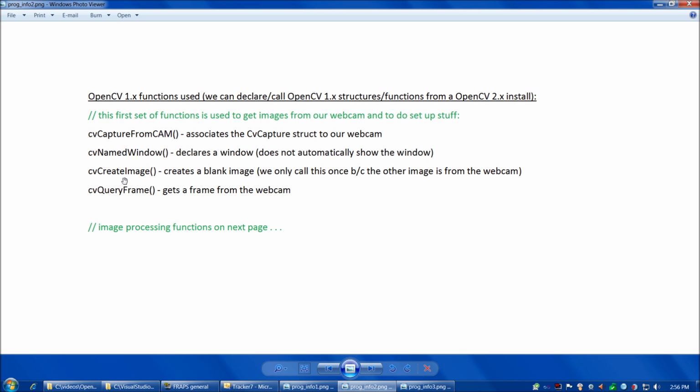And then we're going to call cvCreateImage. This creates a blank image, and then we're going to fill the processed image into that later on. And then cvQueryFrame gets a single frame from the webcam. So we're going to have a loop that calls cvQueryFrame at the beginning of each time, and then we're going to process that image.